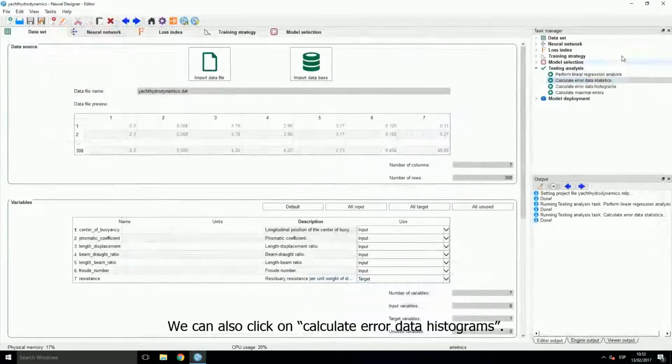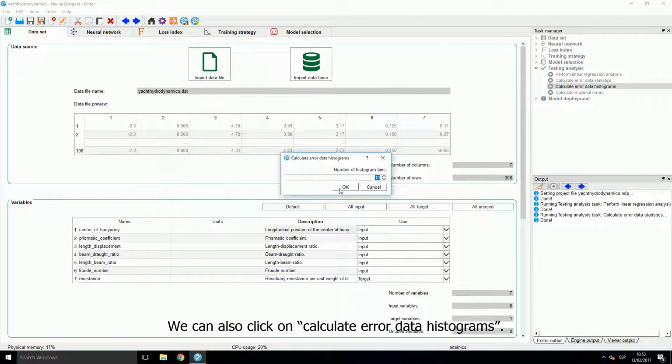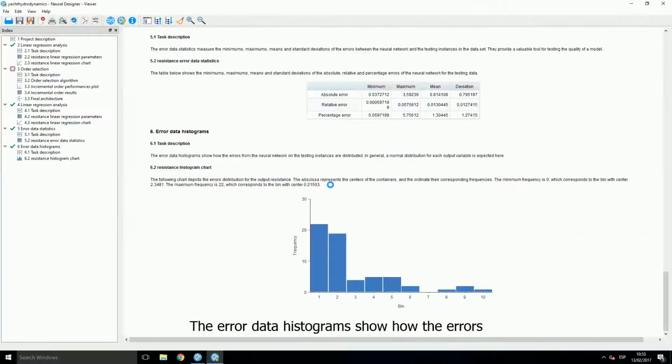We can also click on Calculate Error Data Histograms. The error data histograms show how the errors from the neural network on the testing instances are distributed. The chart obtained depicts the error distribution for the output resistance.